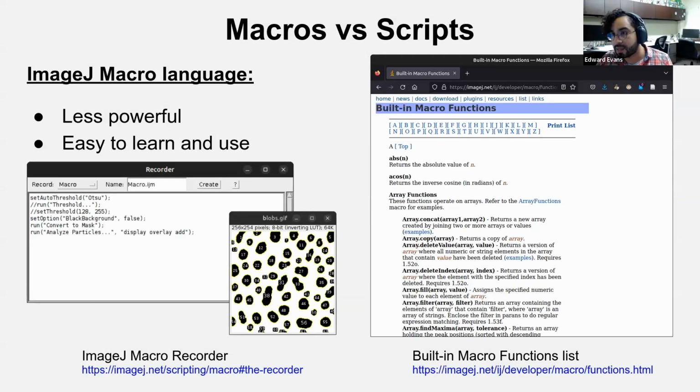If you have something simple and it works in a macro, great, you're done. But oftentimes there are things that you want to do a little bit more complicated. But don't shy away from the macro language. Check it out. We're going to look at the macro recorder. So we did that quick thresholding with blobs. We can do that all as a macro. In fact, you can see that I've done that here.